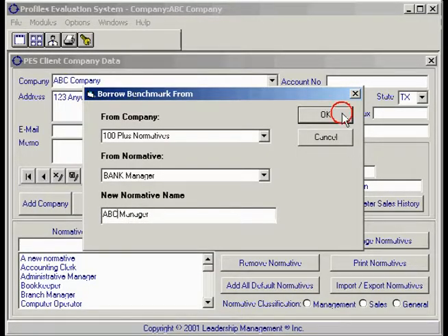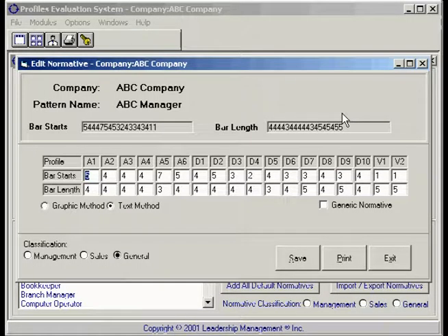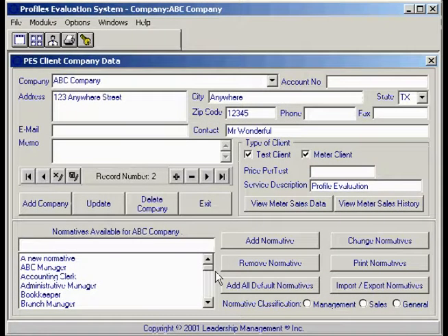Click the OK button. And we're back to our Edit Normative Pattern module as before, with your bar lengths and bar starts set up. You can now tweak, change any of the bar starts and bar lengths to fit the pattern that you choose to use for your new module. When you've completed it, click on Save, click on Exit, and the pattern is now added to your list of available patterns for your company.